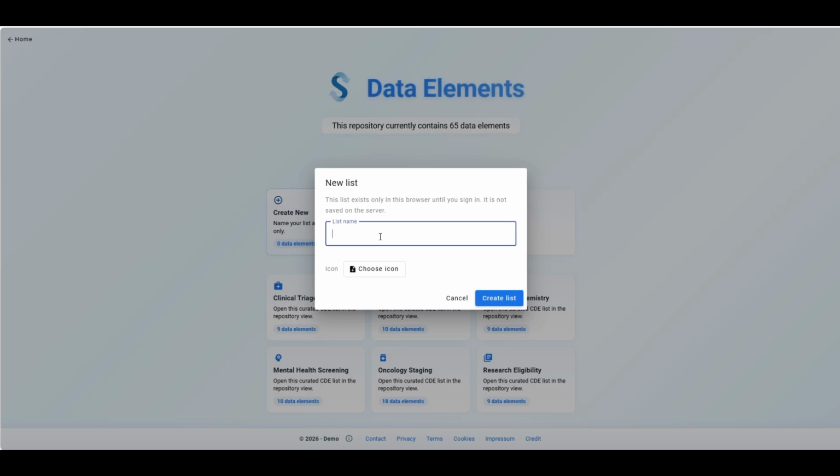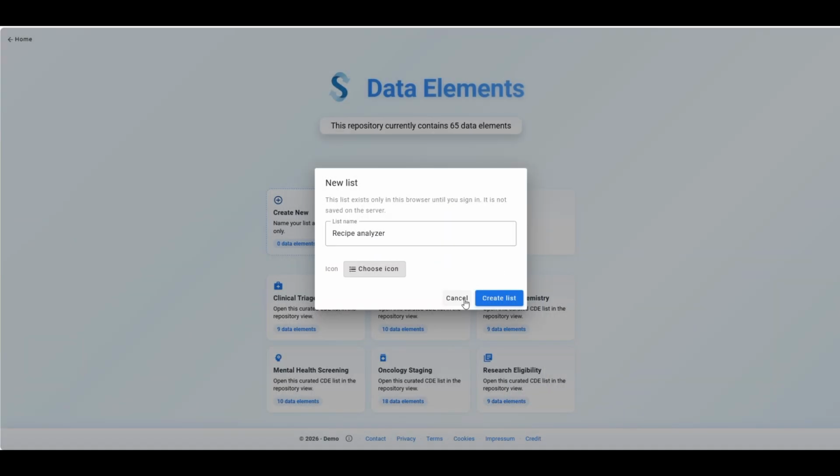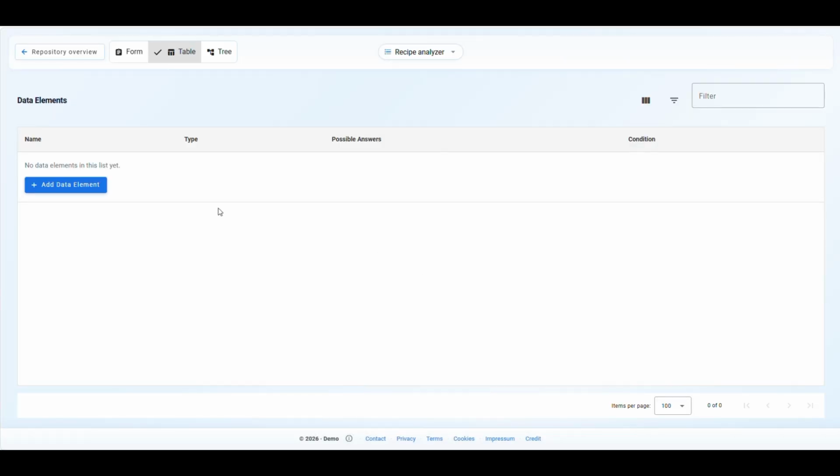Now let's actually have something different for now, which is not related to healthcare. Let's have some recipe analyzer, and let's just use some icon here. We can define a data model not for healthcare now, but for a recipe. Now, let's go to this form view. We can add our first data element.